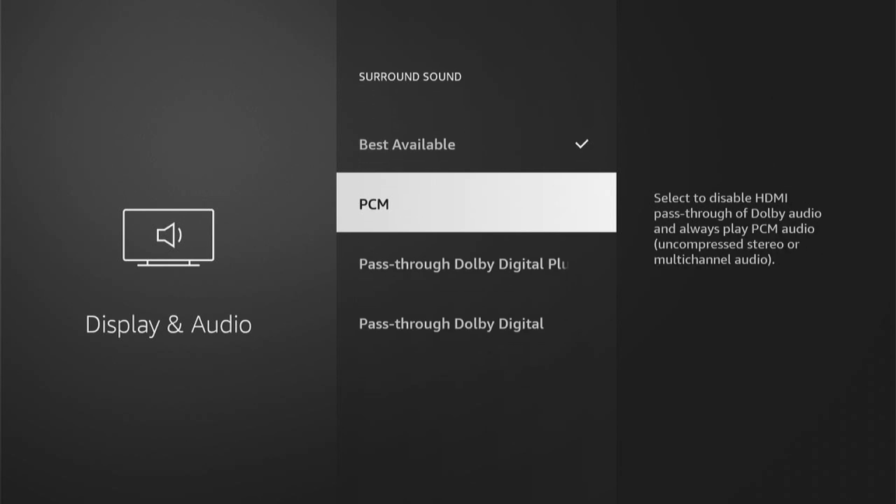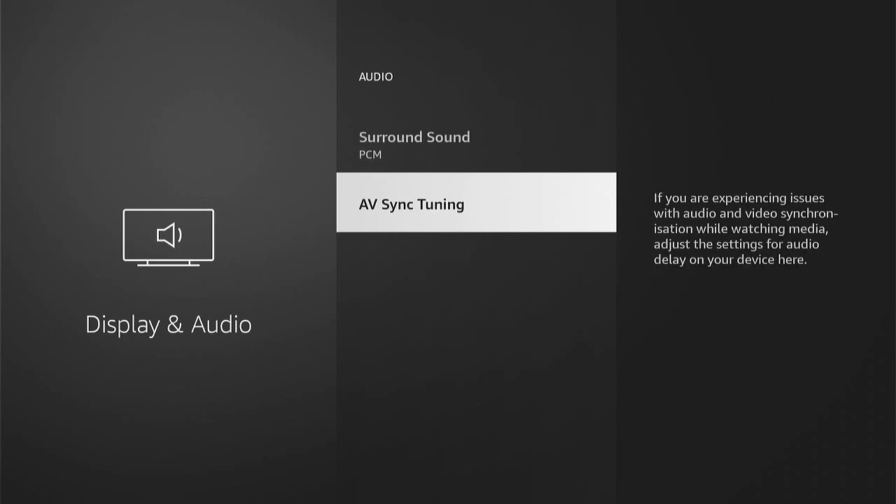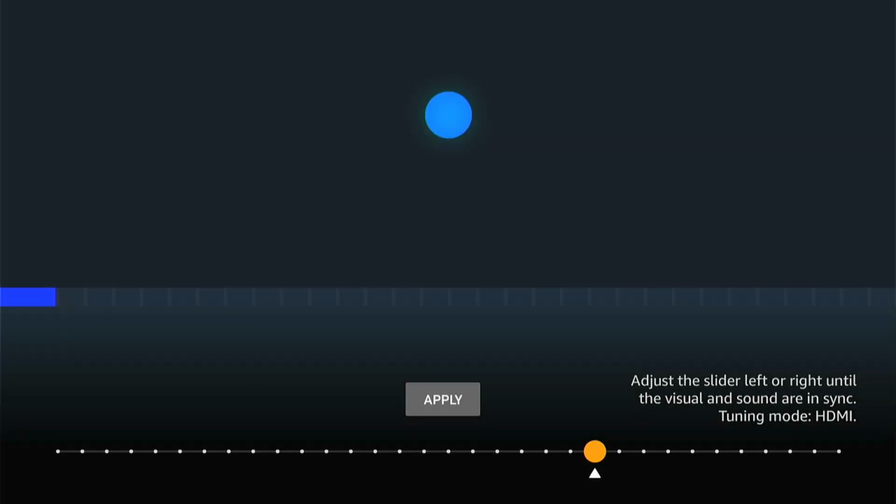So once you've tried that, come back out and try AV sync tuning. And make sure this is set up so the ball hits the bar at the bottom right at the same time.